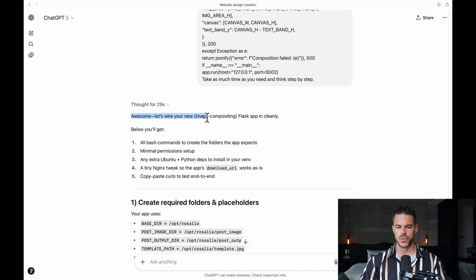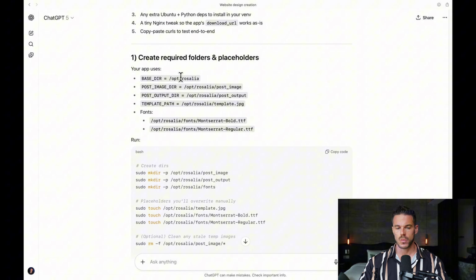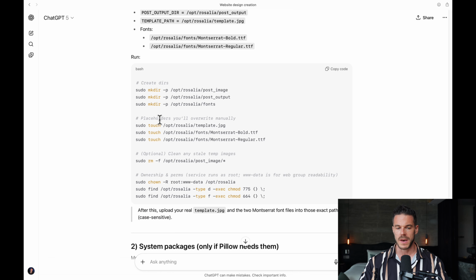Awesome. Let's wire your new image composting Flask app in cleanly. You see, I did not even mention that, but it just understood just by looking at the code what it's actually all about. It is an image composting app. It also understood which folders we need. It gave us the bash commands that we need to run in the terminal and also the right permissions, etc. And we can now just execute on that script. And this is what we do now.